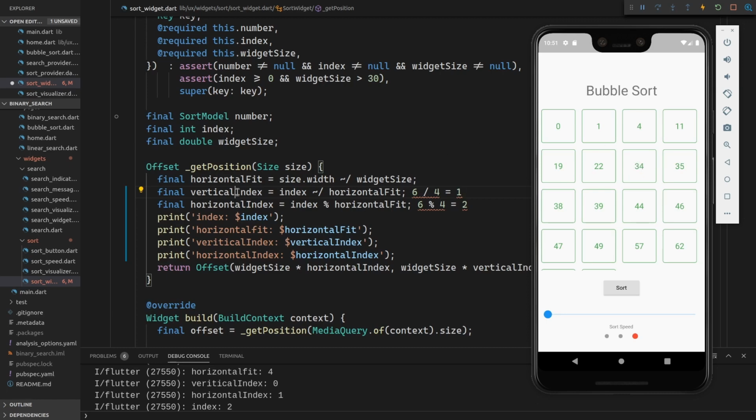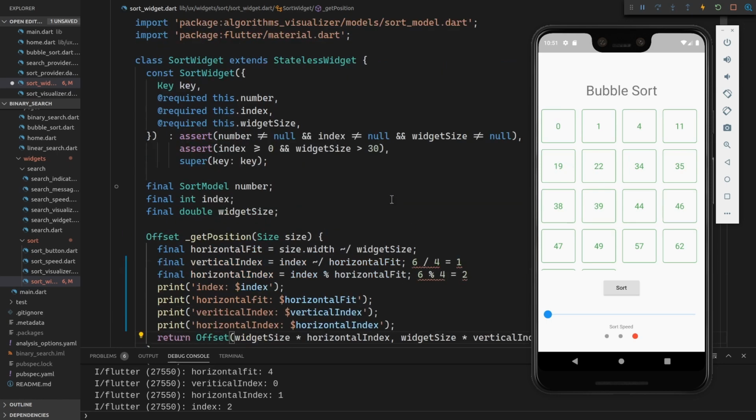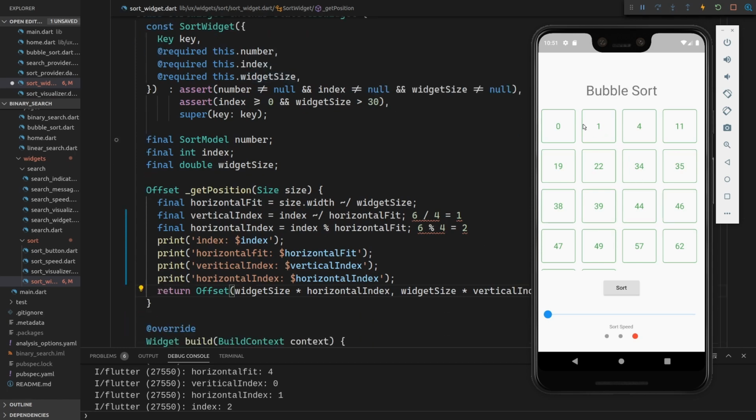And once we have these vertical indexes and the horizontal indexes, all we do is we return an offset with these indexes, not divided by, but multiplied by the widget size. And that will give us these positions. So as an example, if the widget size is equal to 100, this one will be 0, 0 times 100 will be 0, 0, and 0, 1 times 100 will be at position 0 and 100.